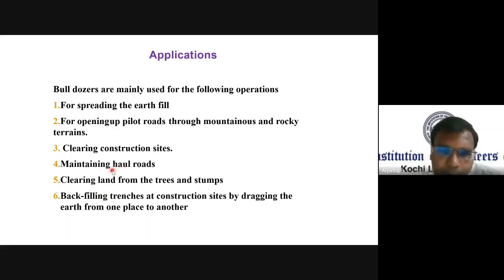These bulldozers are mainly used, as far as construction is concerned, for spreading the earth fill. As I said, if you have a bigger size and it is not possible with other equipment, you can use the bulldozer. It is also used for opening up pilot roads through mountainous and rocky terrains. If you are constructing anything in a mountain region or where you have rocky terrains, this can also be used in a much better manner.